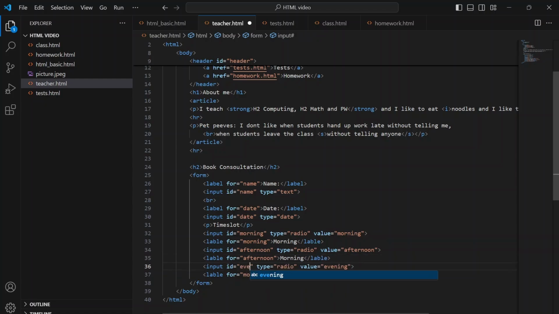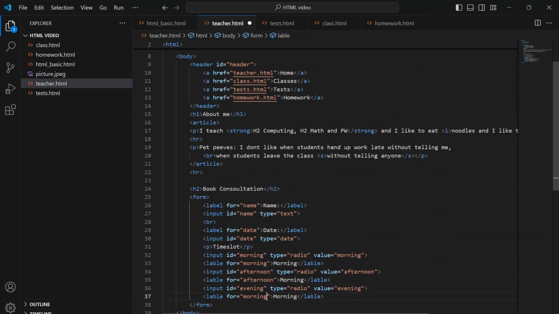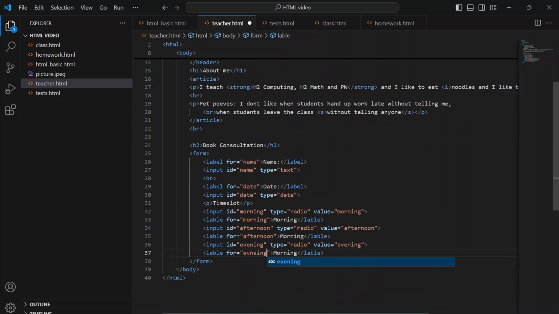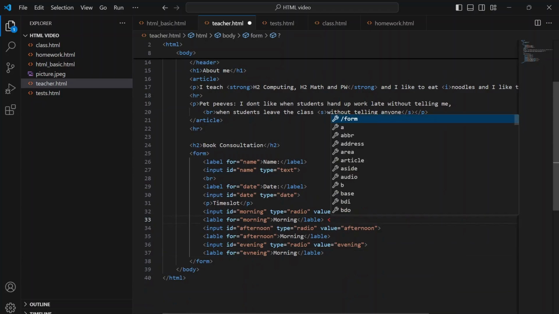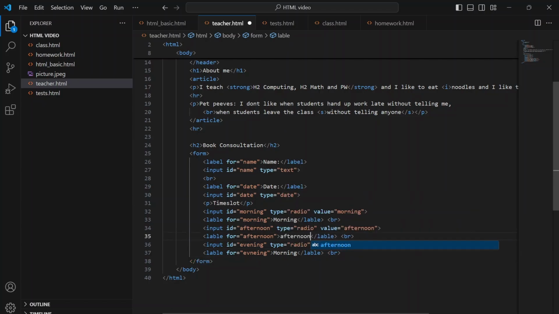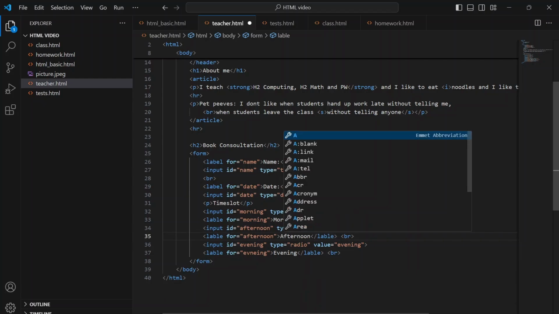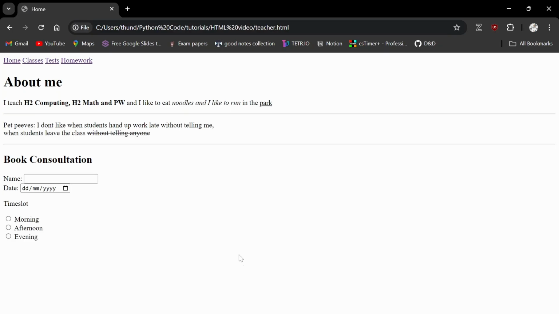And evening. Yeah. However, we should probably break the line after each label. So, and I realized the labels I haven't changed the labels yet. Afternoon and evening. Probably capitalize this also. Saving it and reloading the page. Yes, time slot. Morning.